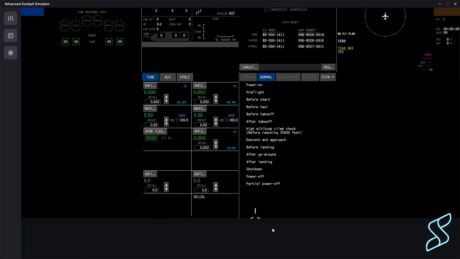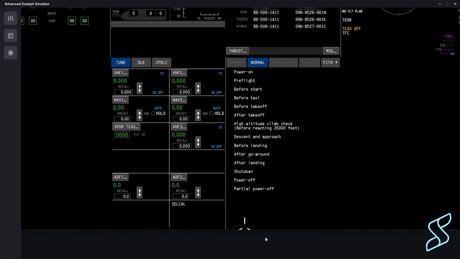So go down to this screen down here, and this is the checklists format for the multifunction window. Now, you are currently seeing the list of normal procedures. These are taken from a real aircraft, and these are pretty much one-to-one accurate to what actual pilots use in flight. So let's take a look at some of these checklists real quick.